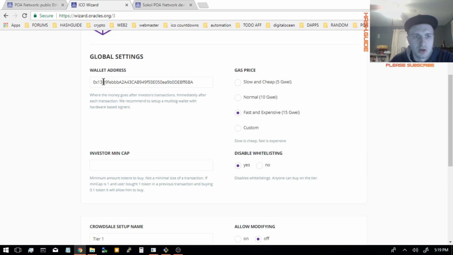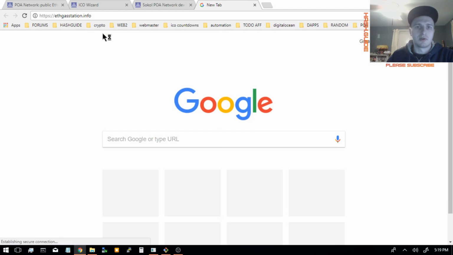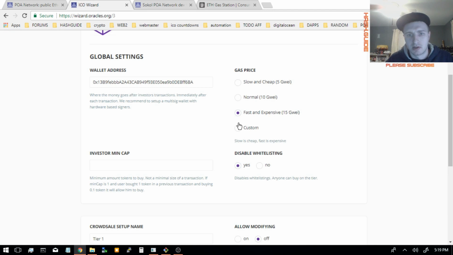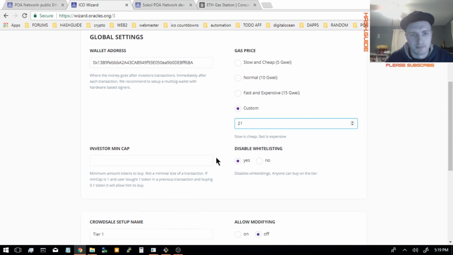Right here, this is your multi-sig wallet, whatever wallet you want the F to go into. There's a new feature on the wizard: gas price. You can choose your own gas price. If you want to know what's safe for your transaction at the moment, you can go to ethgasstation.info and see what the current price is. Right now it's 21. So go back to the wizard, you'll see that fast and expensive is set to 15. It might end up failing if it runs out of gas. So you go to custom, type 21, and you're all set.